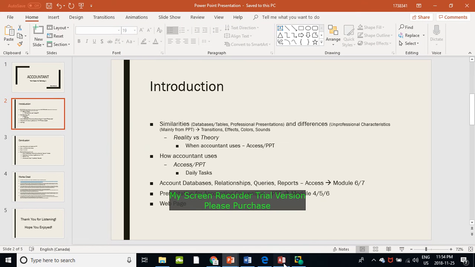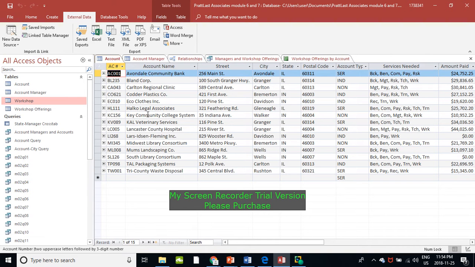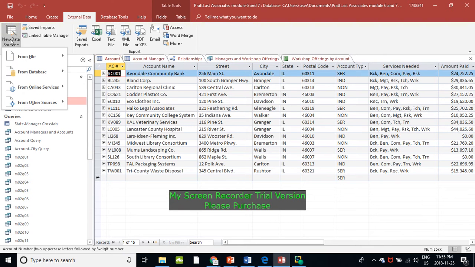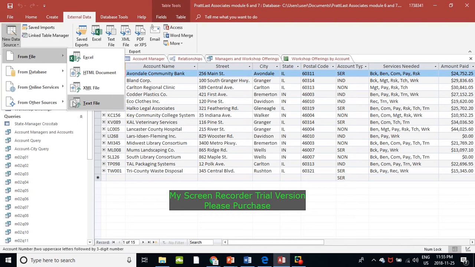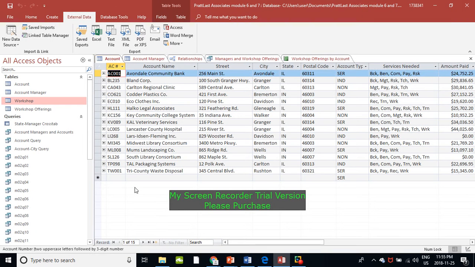So I start off by showing you the Access database I did. I created tables, and to insert the data, I used External Data, New Data Source, From File, and Text File. That's how I inserted my data for these four tables. So I'm going to show you. That is a pretty standard table, just account number, account name, with information related to it.